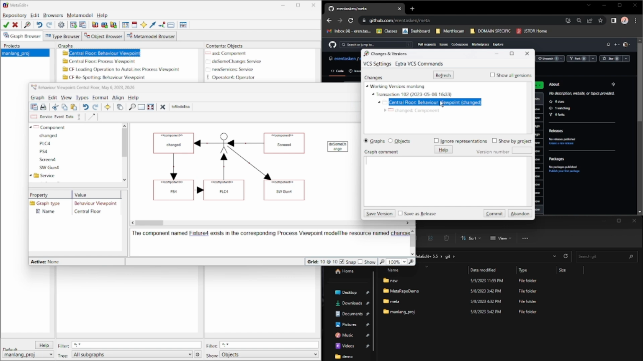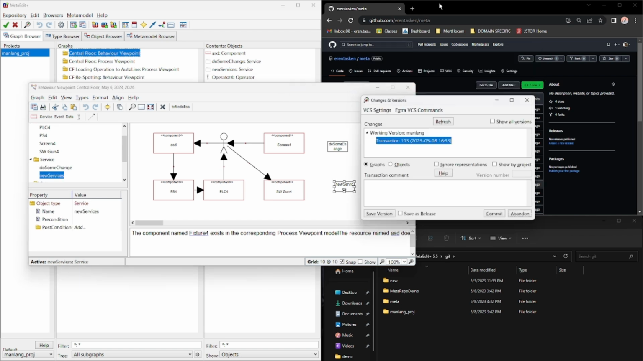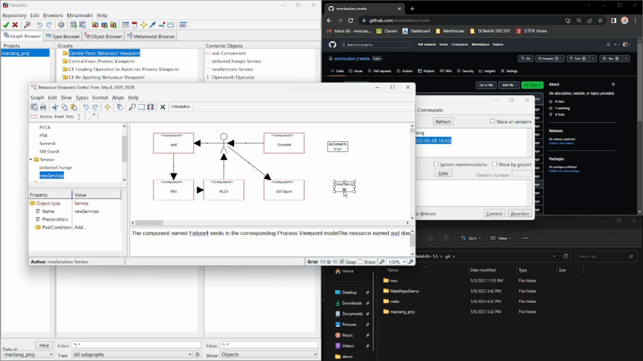Okay. For instance, I want to do abandon. I can click on that for recovering the last version of the project. It recovers itself. Let's do a commit to our GitHub repository.